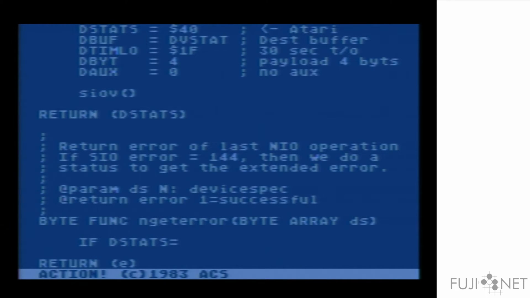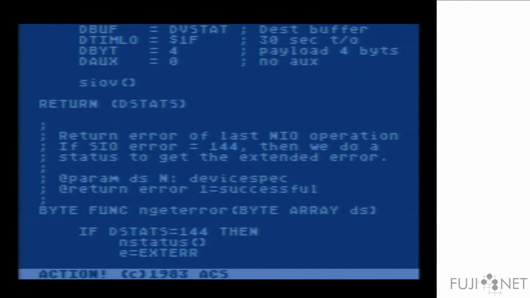Since dStatS points to the location in memory where the operating system puts that status information, we can simply reference it by the variable. If dStatS is equal to 144, then we do an nStatus, and we do an error is referencing our extended error, which again points to a fixed location, so we can just do this.